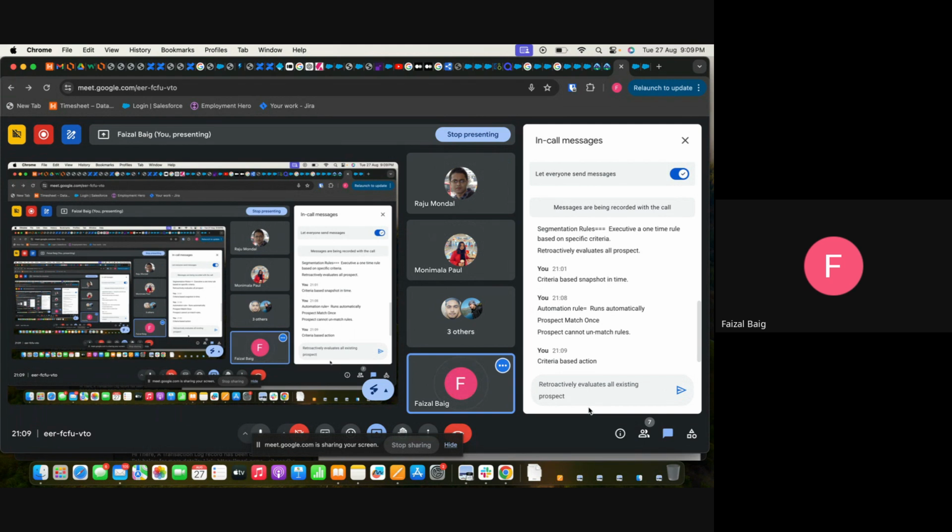Segmentation rule and automation rule. Both of them have rules and actions, but all the rules and all the actions are different in each. In an automation rule, you can pause it or restart it. That's the difference I can find. But in a segmentation rule, I don't think you can pause or restart it.